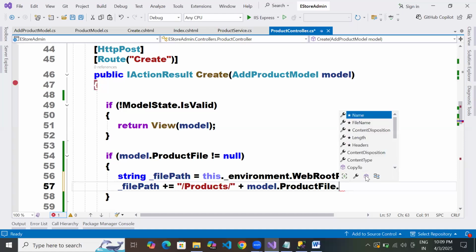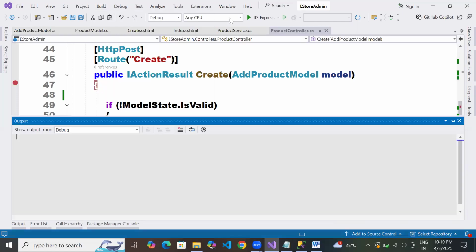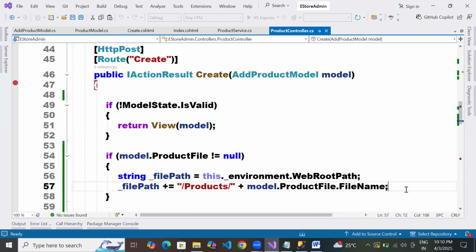File name, yeah, file name, right? Will it build the entire path of the file? Say yes or no? Yes. Now, once I create the file, do I need to use a file path dot save, right?